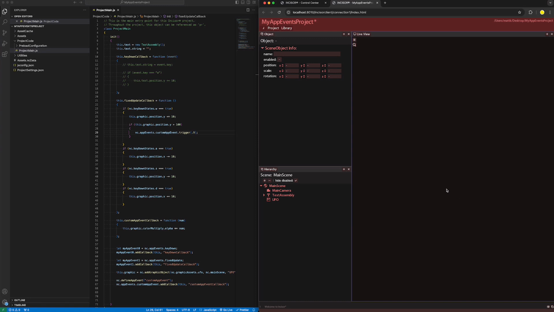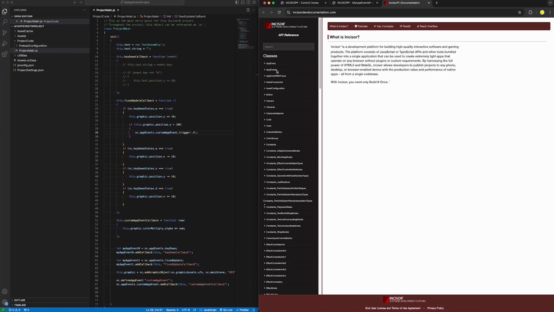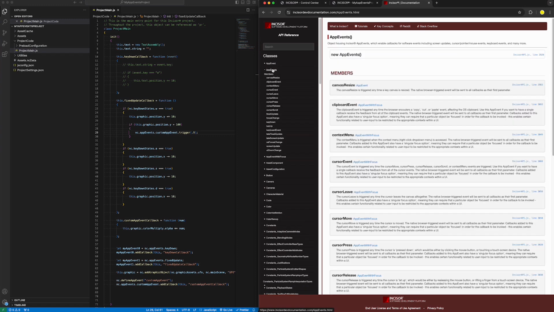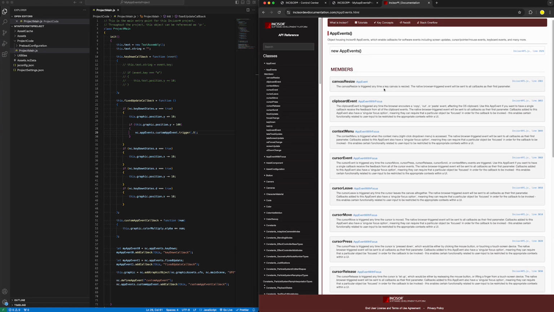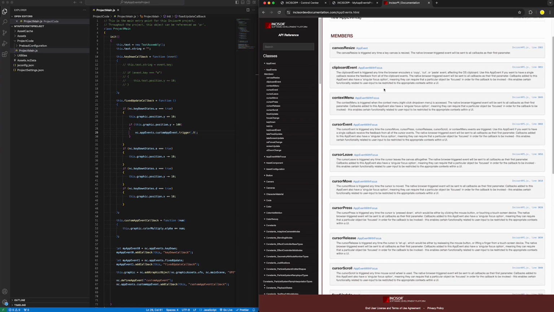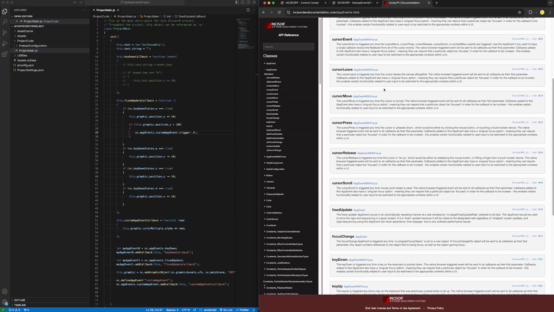Now, click the Incisor icon in the top left corner and choose Incisor Documentation. If we click on App Events, we can see a list of built-in events and their functionality. You'll find app events that respond to canvas size changing, cursor input, object focus, and more.